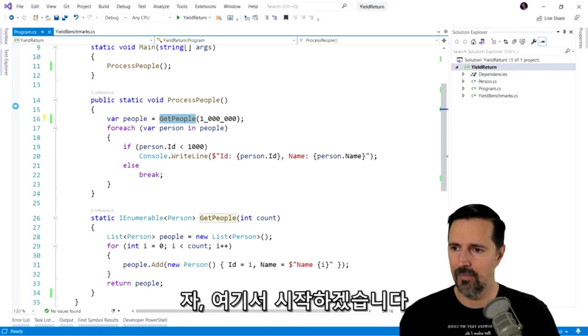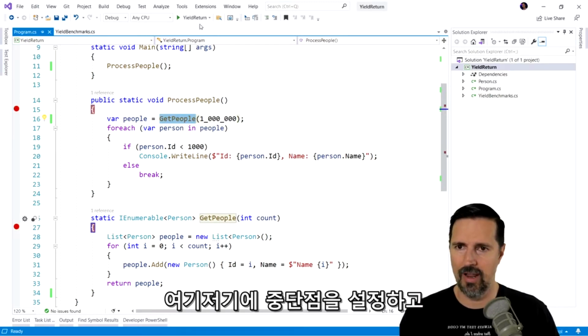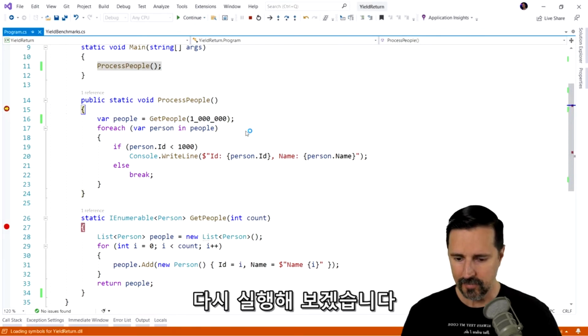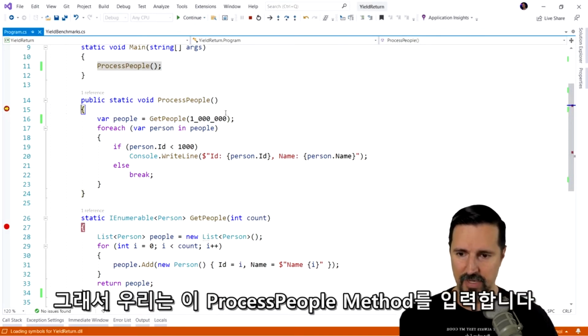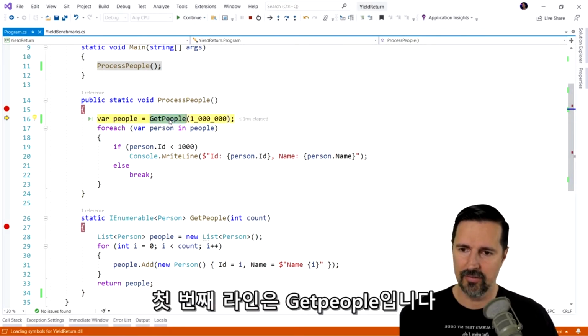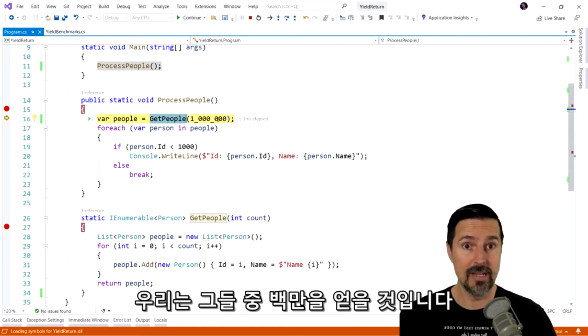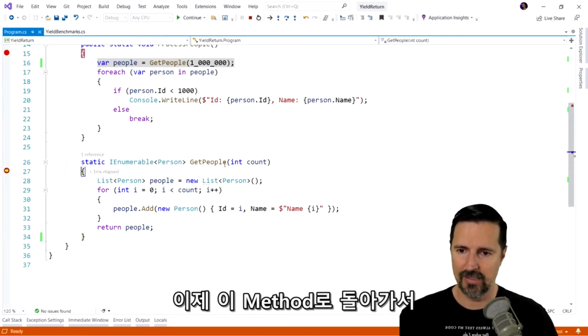Okay, so I'm gonna start here. I'm gonna put a breakpoint there, and let's run this again. And so we enter this ProcessPeople method. Okay, the first line we get to is GetPeople. We're going to get 1 million of them. So we're going to step back into this method.